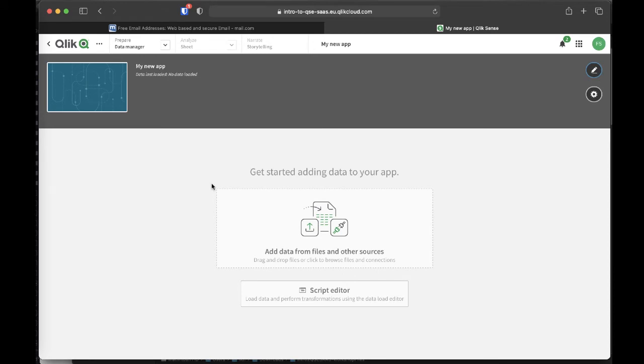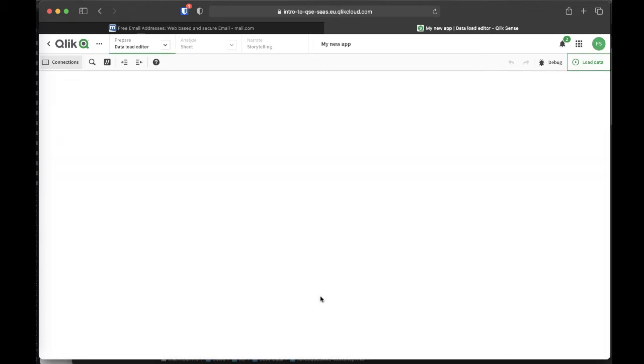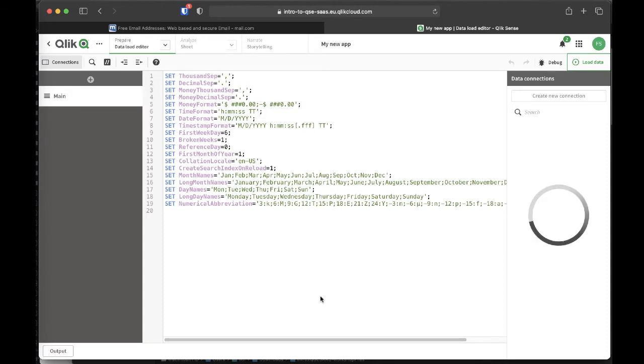Once your app is open, click on the script editor. This will open our editor to our app. Now our app is basically empty at the moment. It just has some standard default settings for things like currency and those things. What we're going to do is add some data to our app. On the right hand side you'll see the data connections. First let's click on the icon in the data file section.